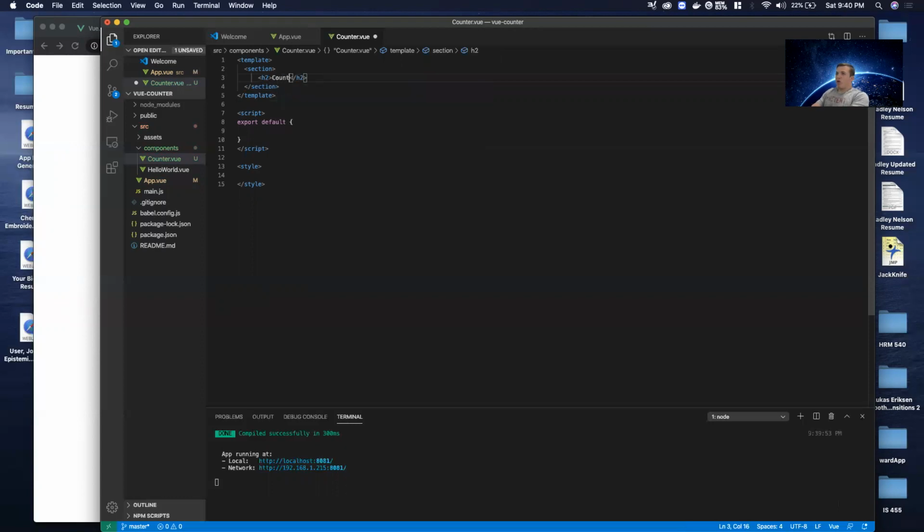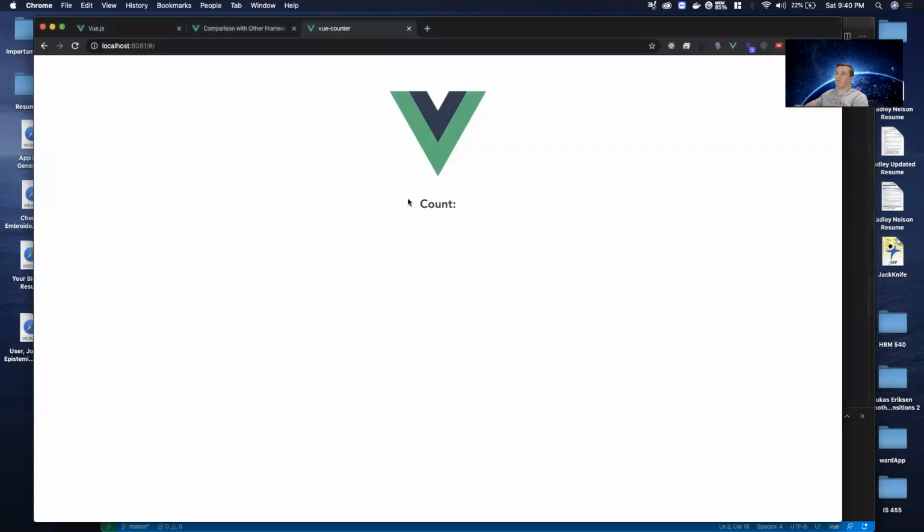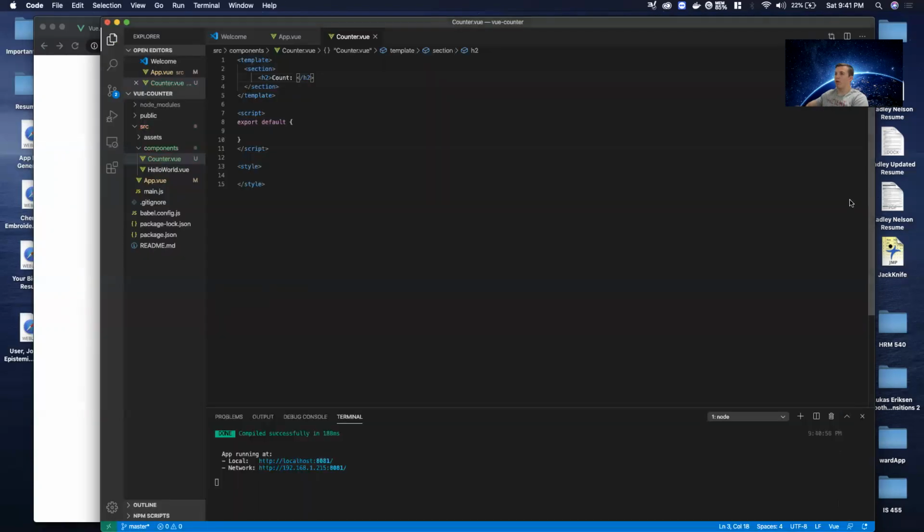And we'll just put a little label here. It says count. We can refresh this, we get a count right there. Let's move on to the script. We'll come back and add more to this template here, but to move on.